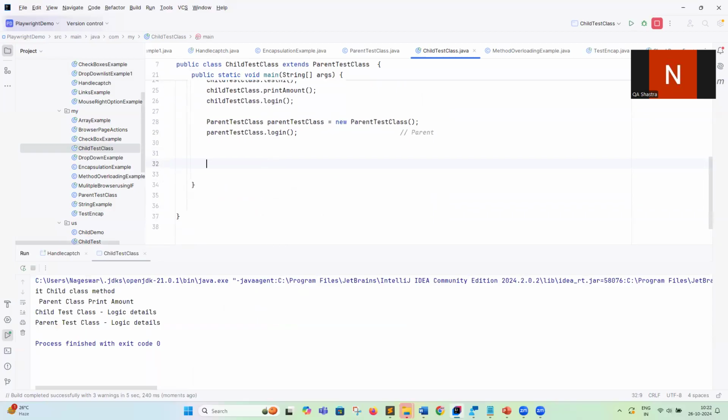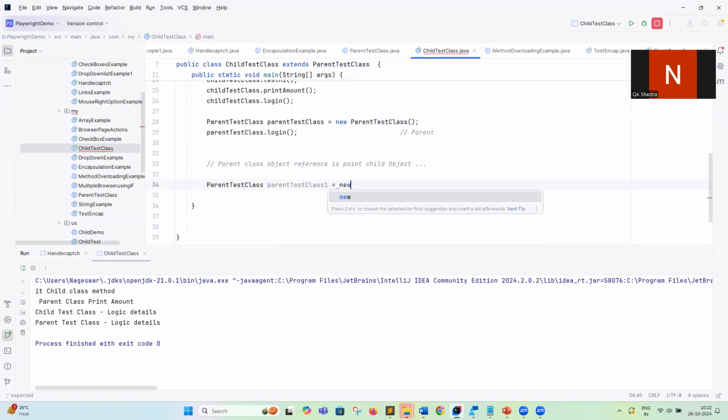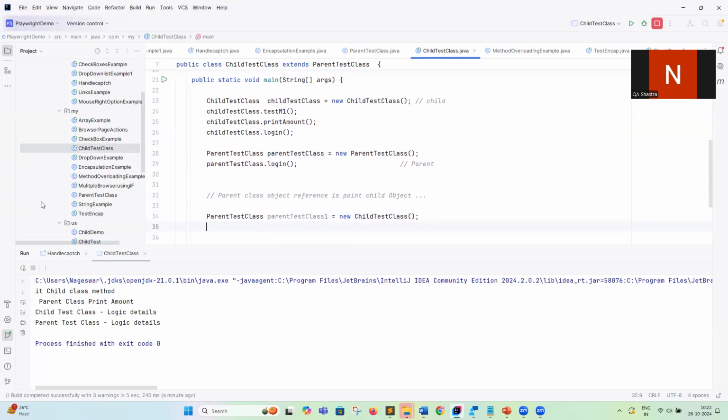Now, write that parent class. Please read this one. The parent class object reference is pointing to a child class object. What is a parent class reference? Parent, small p reference, is equal to new child class object. You see, these first three statements are very, very important.